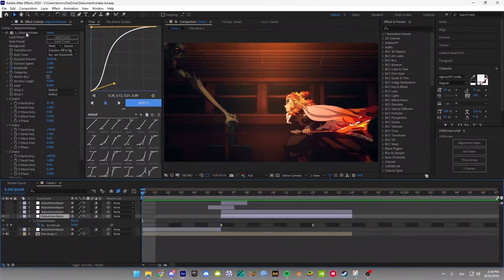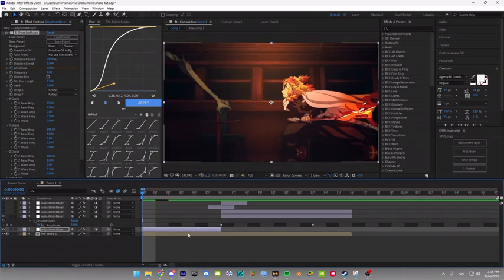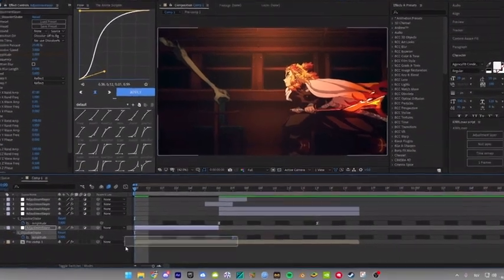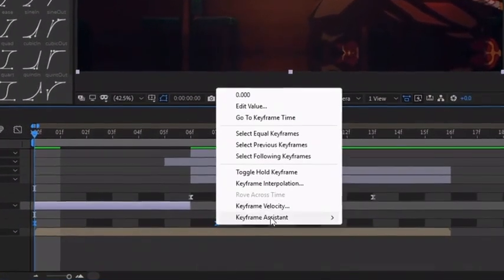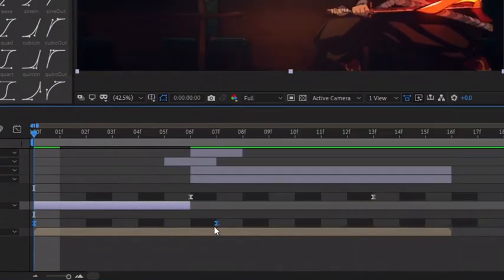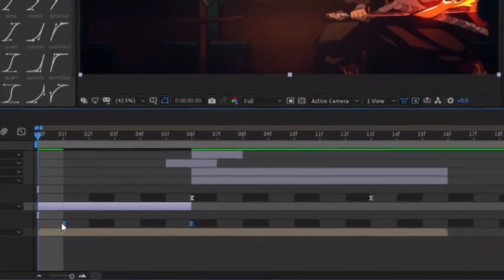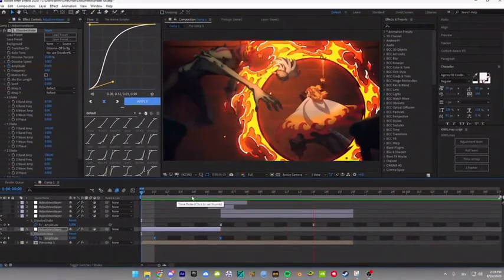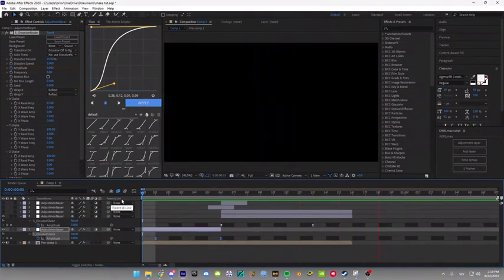You can just copy the same shake that you made for the main shake. You hover over the keyframes again, right click on one of them, keyframe assistant, time reverse keyframes. Then you drag it so it's same as before, so it fits the clip. It should look something like this.